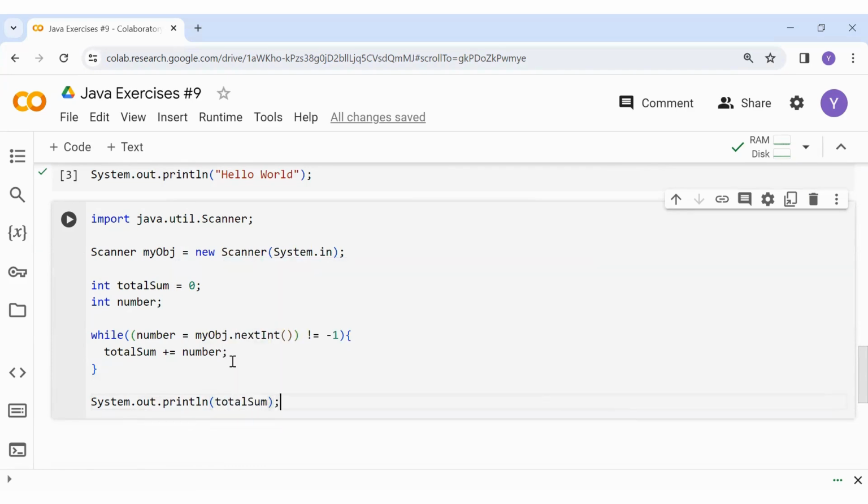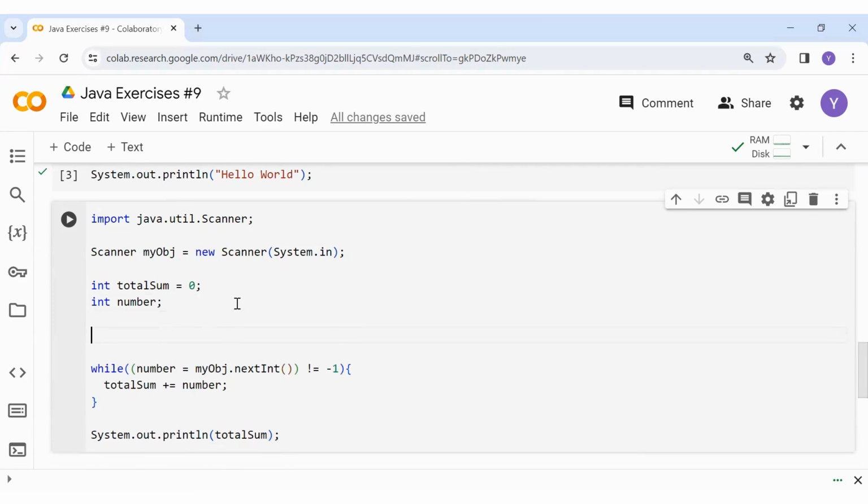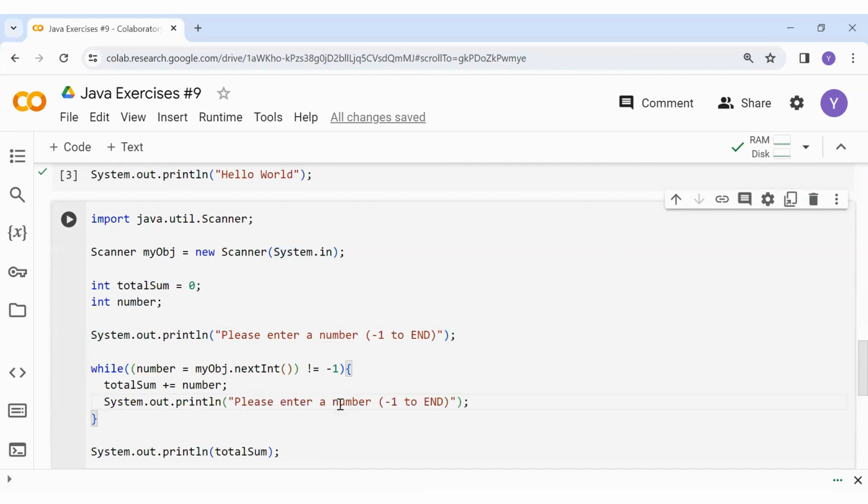Now I'm just going to add some instructions here, System.out.println, where I say please enter a number, and I might just want to add -1 to end, which indicates that if we enter -1, then we're going to end the program. I'm going to copy and paste this within the loop, where I ask the user to input a number. So that will be the first number entered. We check on the condition, and then we keep on looping as long as the input is not -1. If the input is -1, then we're going to print the total.